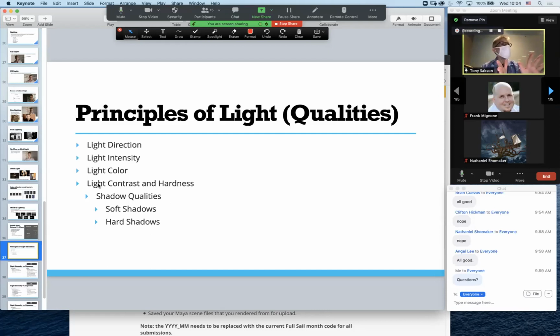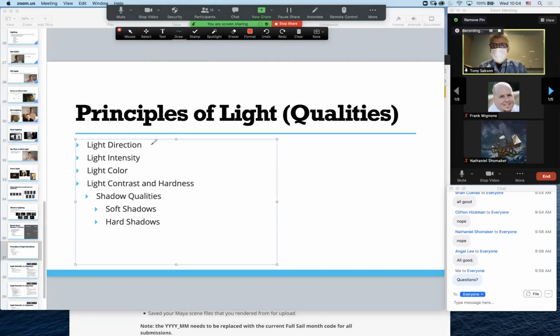Next, light intensity. How bright is the light? So where's it coming from? How bright is it?